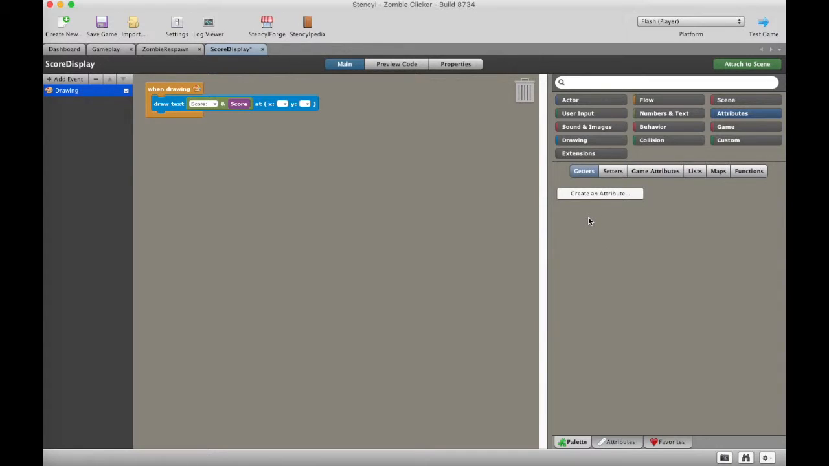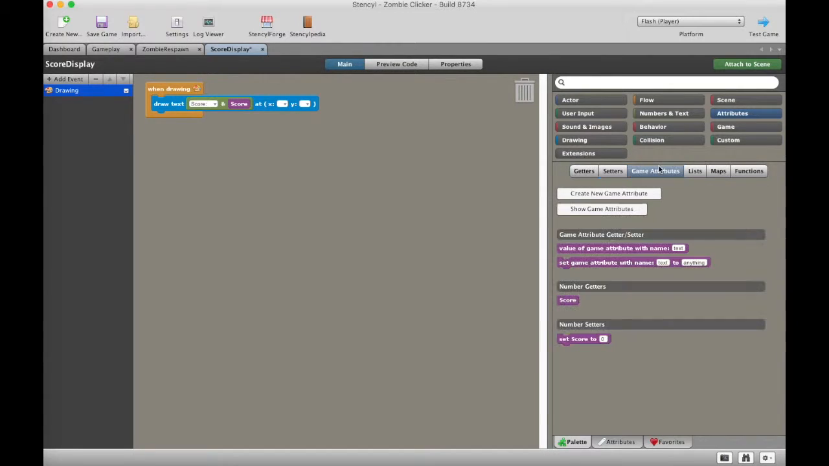That's because they're local attributes that are only relating to that behavior, and game attributes will relate to every behavior. So we can use the score across multiple behaviors. So we're setting the score in the zombie behaviors, and we're going to display them in the score display behavior.